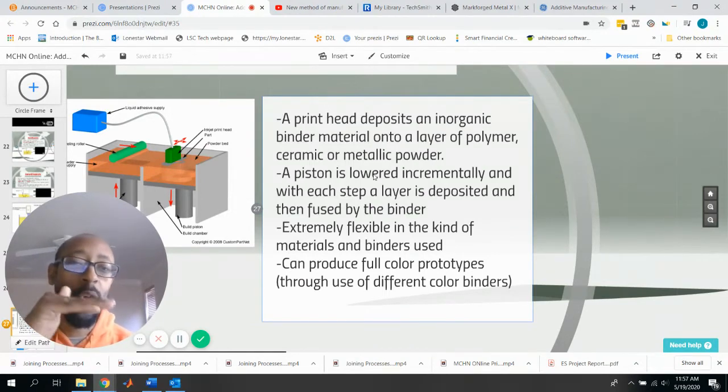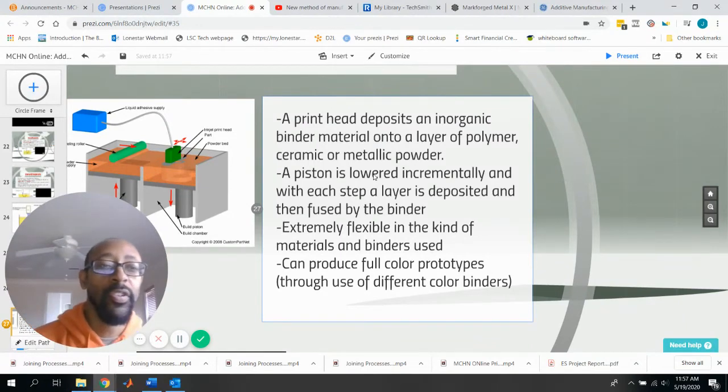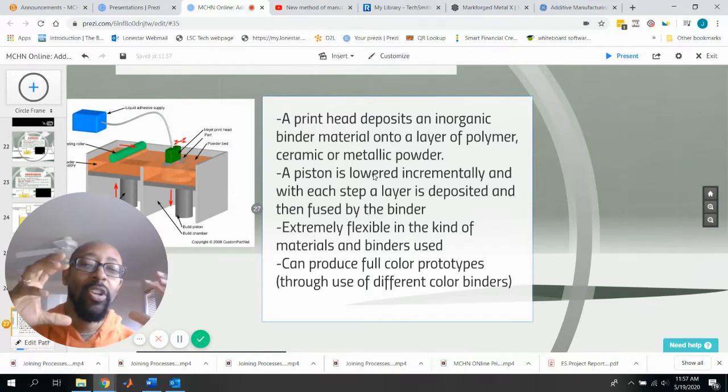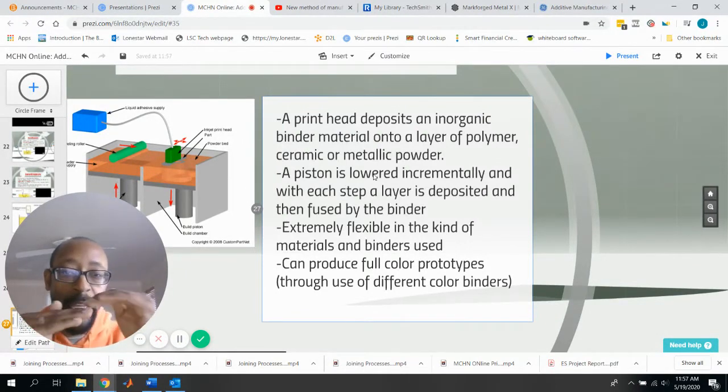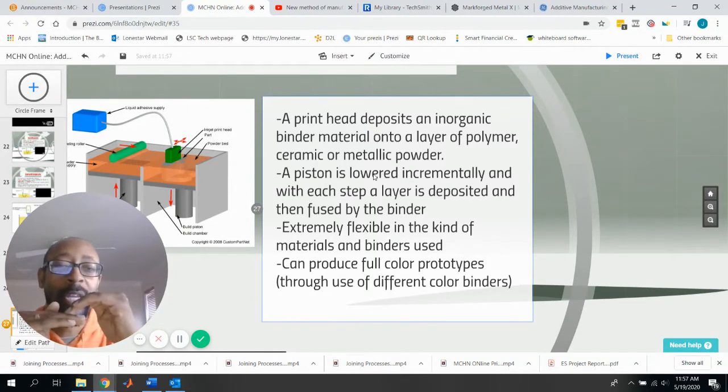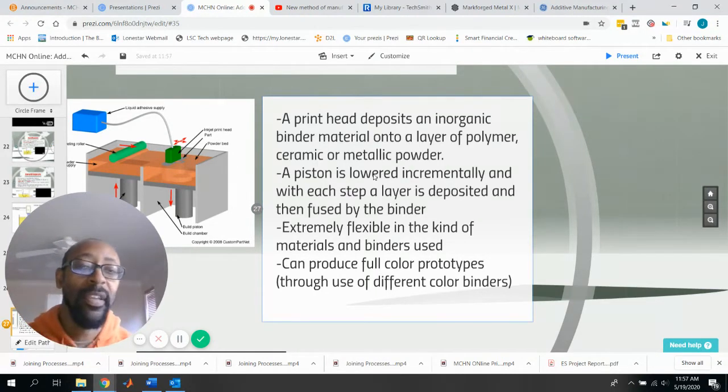Then a piston is lowered incrementally. So that has a similar feature to stereolithography, in that you have a bed of material and then the material is hardened somehow. And then you have this piston, or some type of plate, that lowers sequentially, giving you another layer, and then you harden again, lower another layer, harden again. So that's basically the same process as stereolithography.